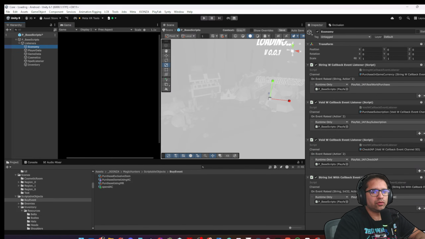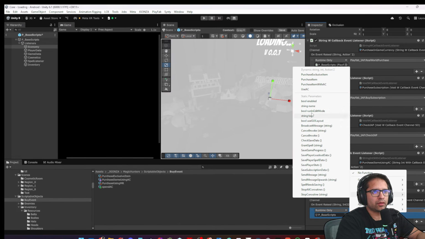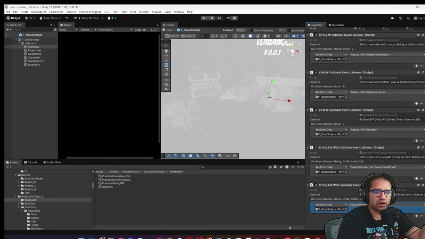So then we do another one, string int with callback, and we're gonna say spend, and then in here, now we have the script that we just wrote to spend money. Use AC. Okay, so this is more specific because then we can spend arcane coins as we want, and this is all in-game currency. It's not premium.